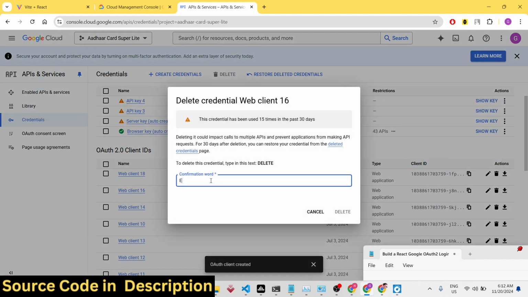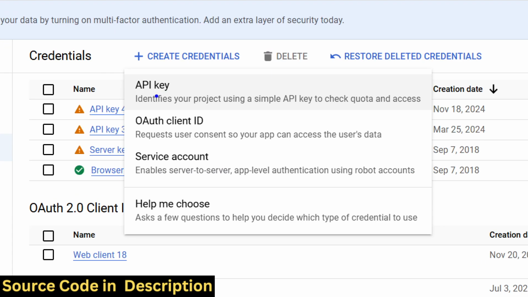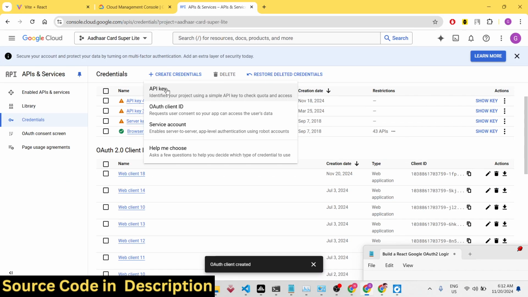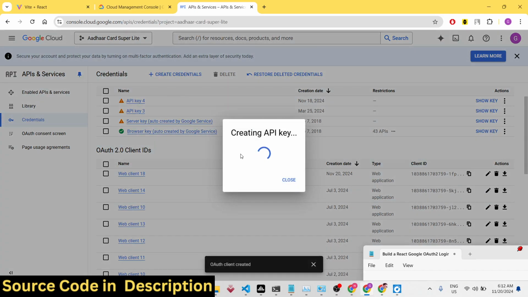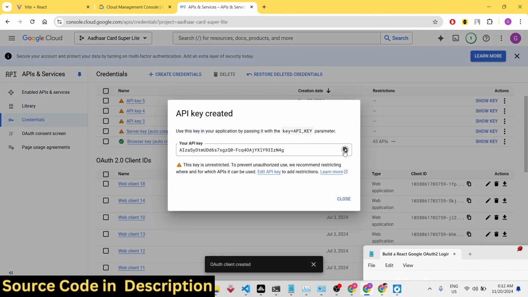And also for this application, we also need the API key as well. Right here inside create credentials, you will also see the option API key. You need to click this option. It will give you your unique API key. So don't copy my information. I will delete everything after this video. So just create your own API key and client ID.